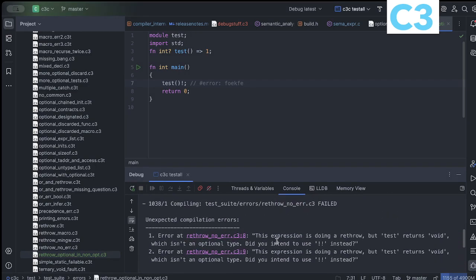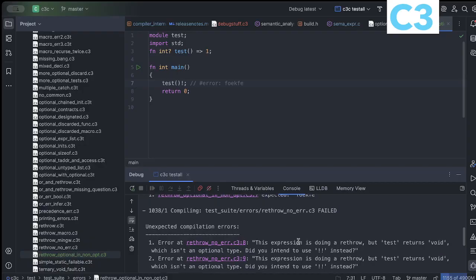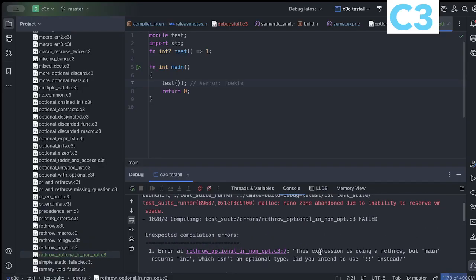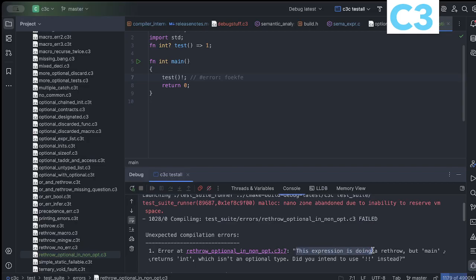So we have here. Oh, we have it rethrow. Okay, we have a different one. So rethrow optional and non-opt. So this is one. This is the expression doing the rethrow. Okay, this expression is doing a rethrow. That is the new error. Let me see that you are seeing my screen. Yes, you are almost, I guess. Oh yeah, you see it.